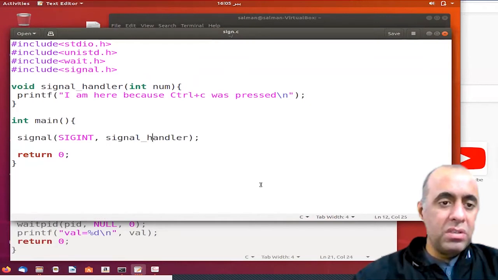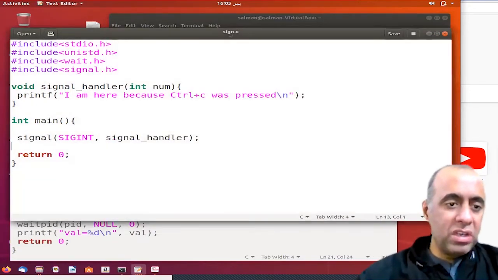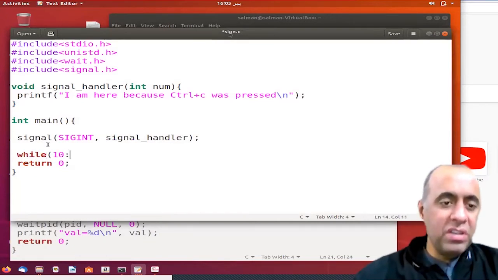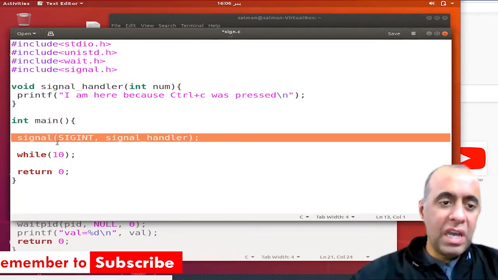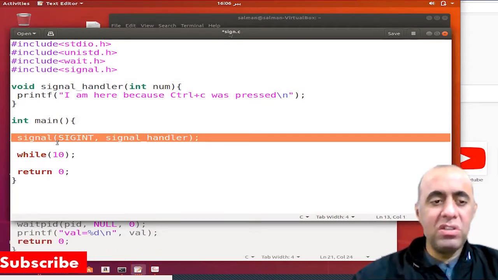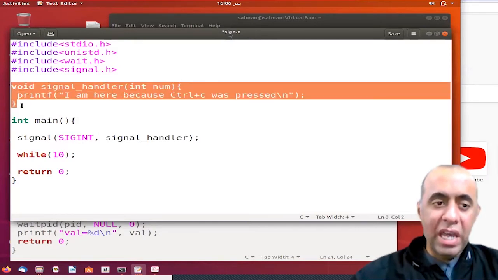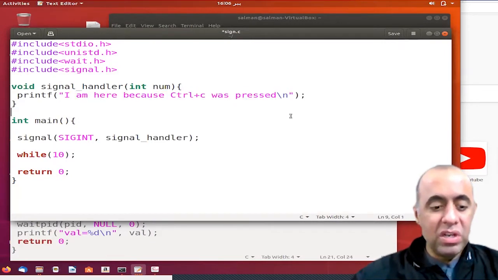So this should modify the behavior. And actually let me also keep the while one loop over here, because the first line is not going to be seen as anything happening to the program. It is just registering to the operating system that now whenever the Control C key is pressed, which is called SIGINT in our case, instead of killing the program, do something else, which is printing I am here because Control C was pressed, right? So let's see what happens.